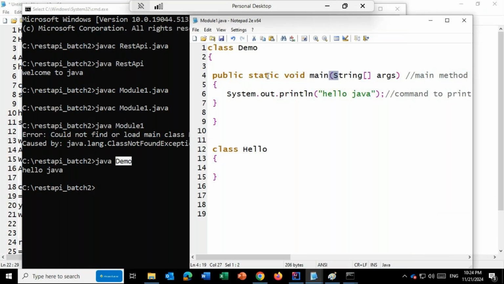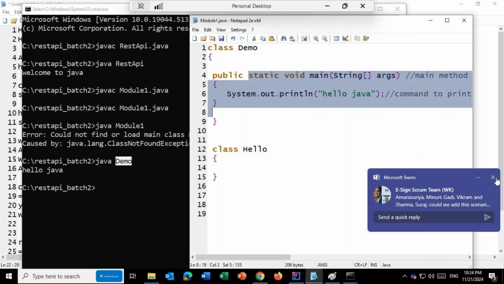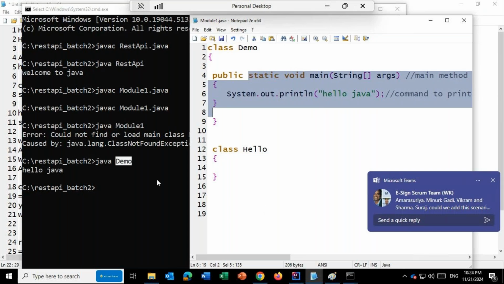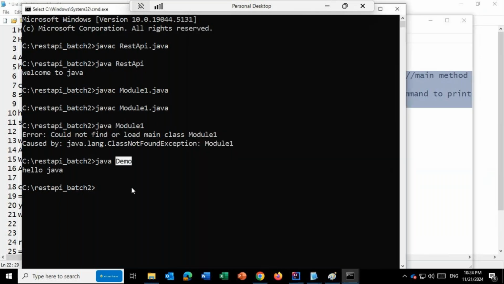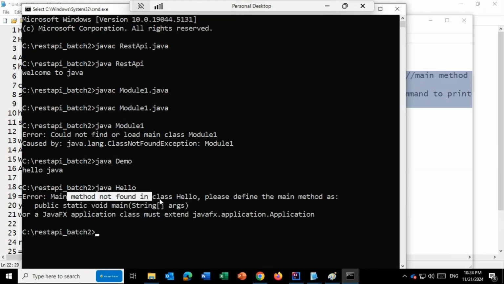So I will give importance to this demo class if and only if it contains the main method. Then only I will execute the program. That's why when you write java demo, in a fraction of a second it checks inside demo for the main method. If instead I write java hello, see here: main method not found in class hello. Please define the main method as public static void main.